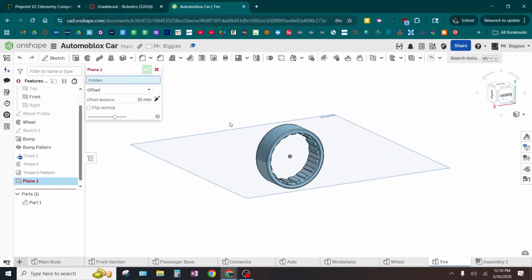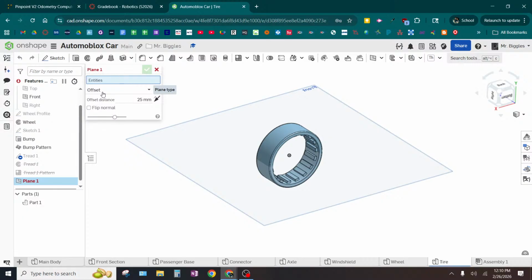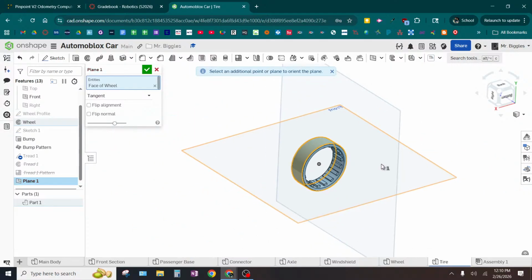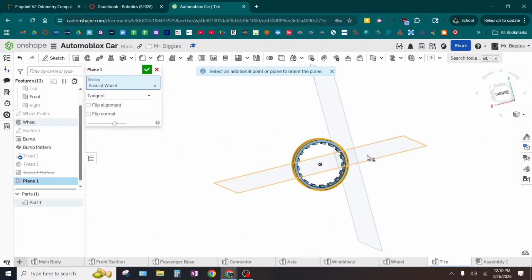And I'm going to click here to change this from offset. I'm going to change it to tangent. And then you just click on this outer part of the wheel. And I got a plane.